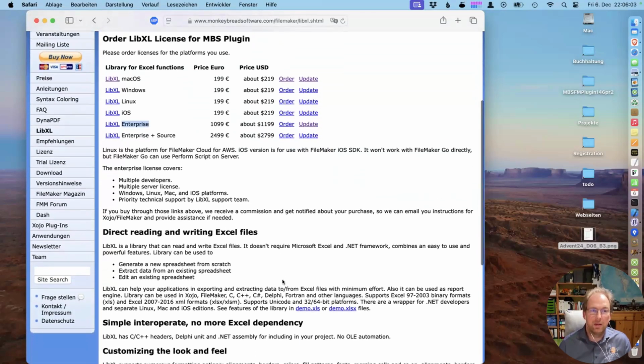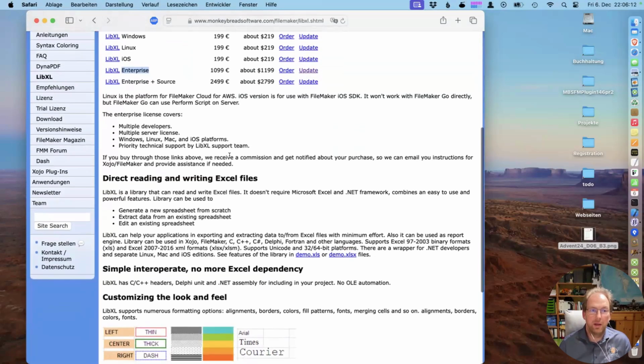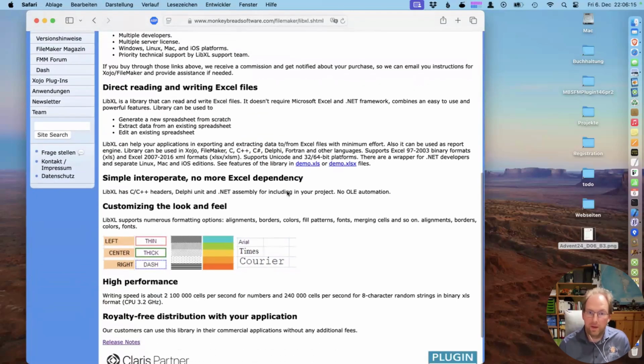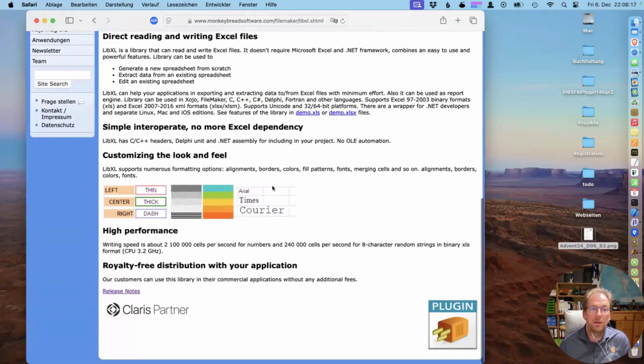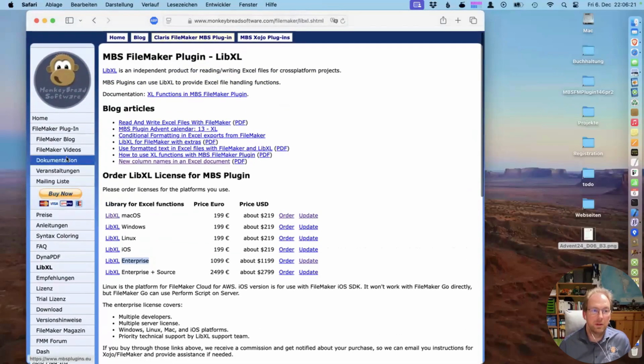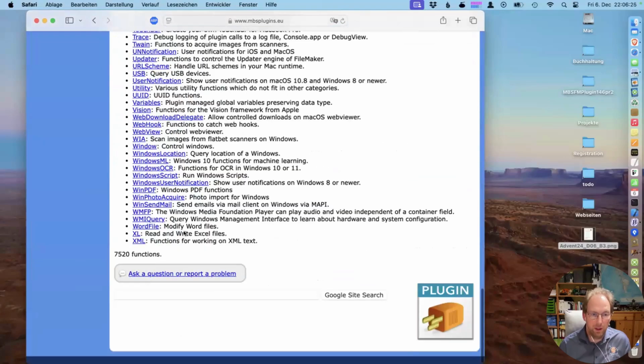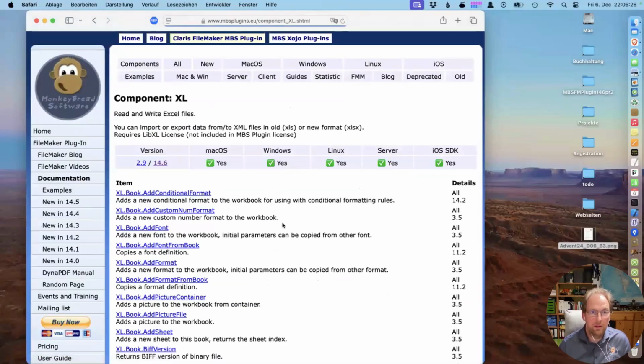That makes sense. So you can use it on Mac, Windows, and Linux, even iOS if you want. It even works on the cloud. And it has a ton of functions to read and write Excel files. So let's go to the documentation and go to all the Excel functions here.